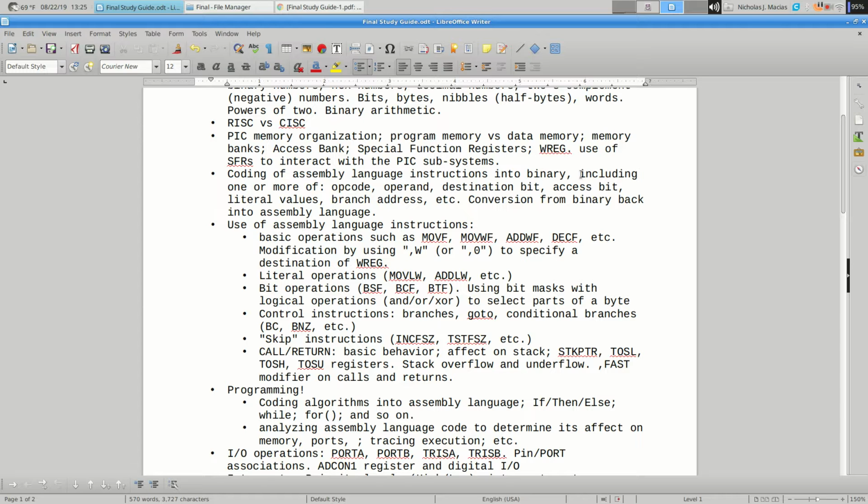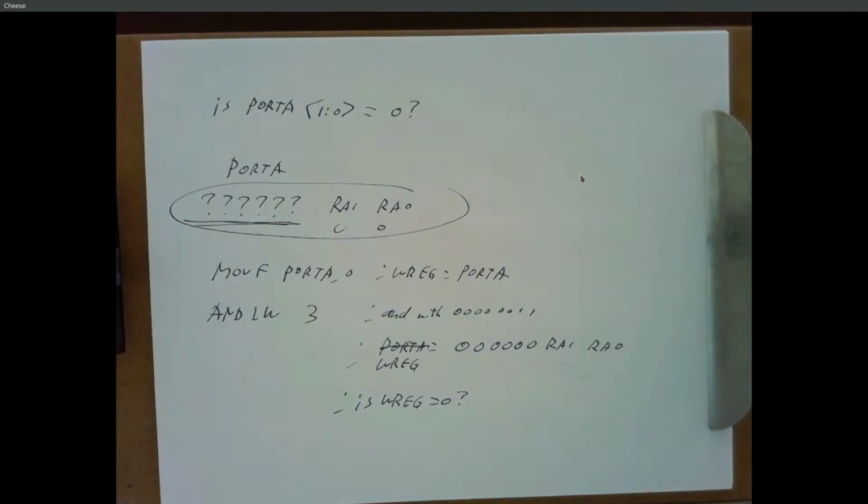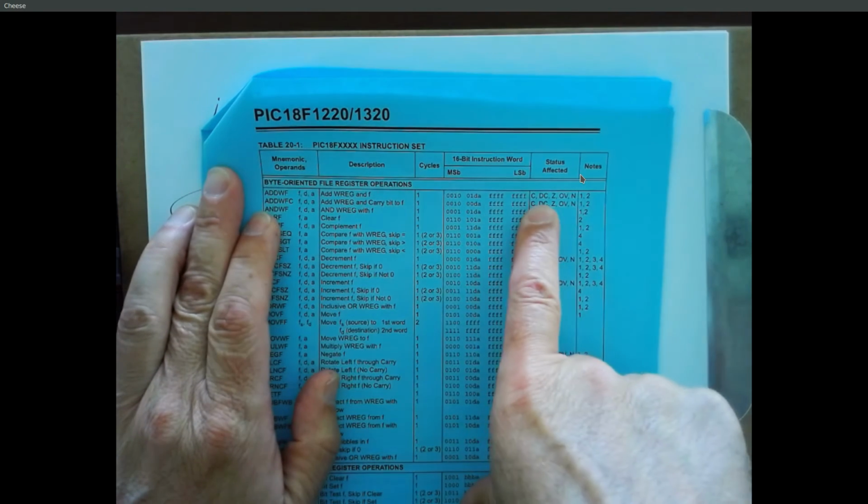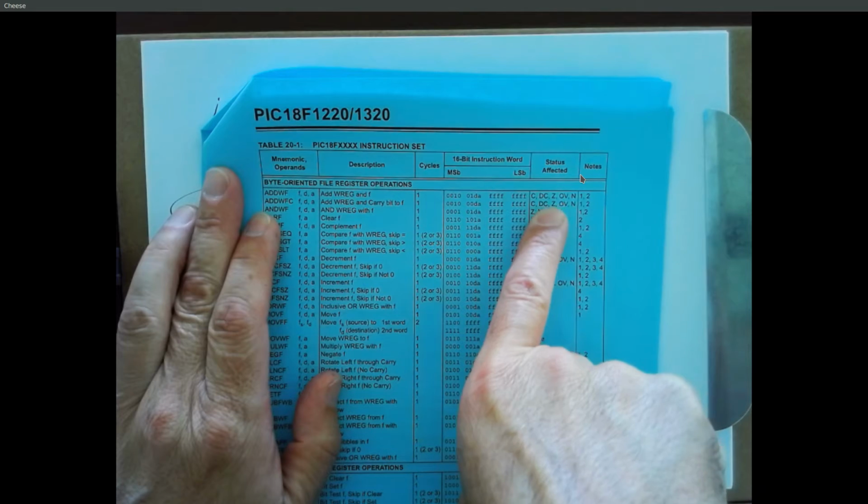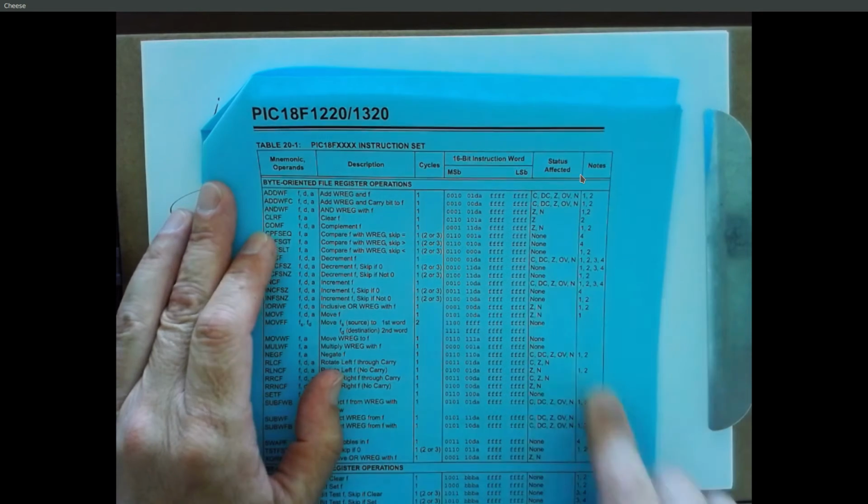And that ties into conditional instructions. So branches just jump to a location pretty close to us. Go-tos will branch to a location anywhere in program memory. Conditional branches, branch if 0, branch if carry, branch if not 0, will branch based on the current value of the status bits. So most instructions that we use will update status bits. So if I say add WF, it updates 5 status bits, carry, decimal carry, 0, overflow, and negative.